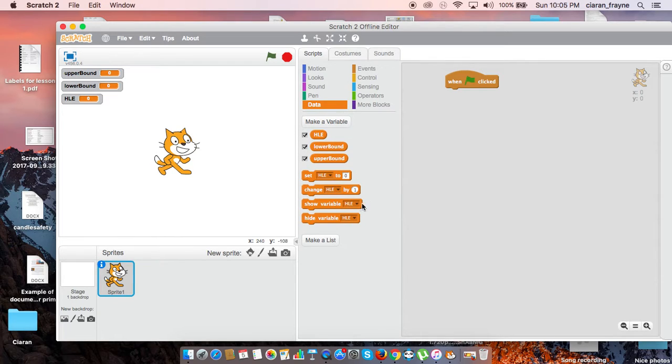We will use the set button 3 times, so I'm going to duplicate it. But each time we are going to use a different number. The upper bound should be 1000. Those are the rules of the game described on 58 and 59. The lower bound should be 0, and the HLE should be 0.